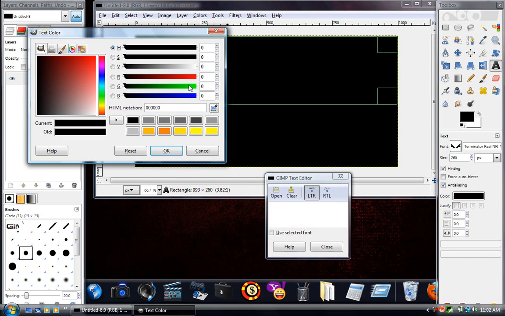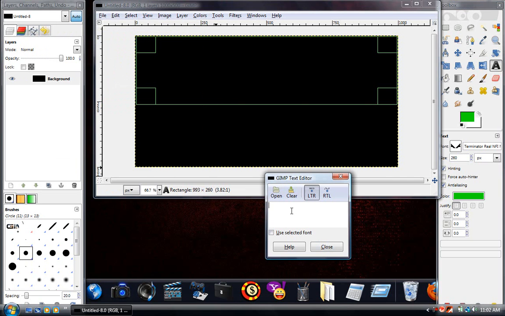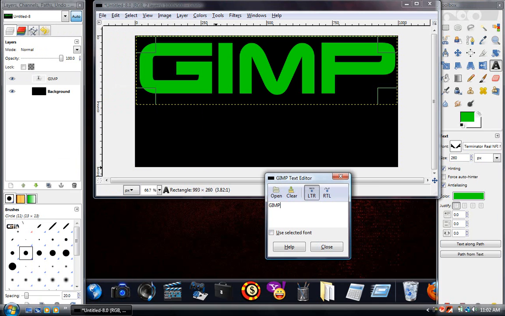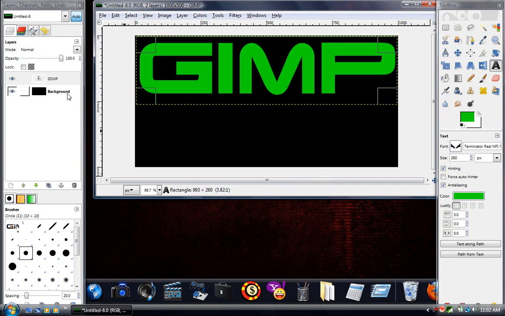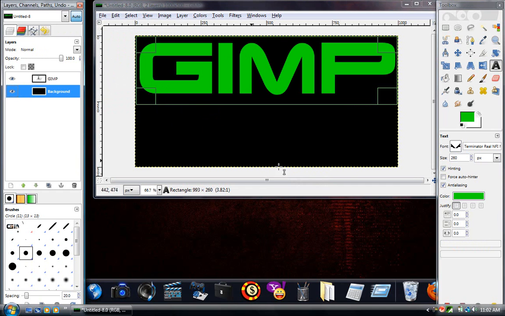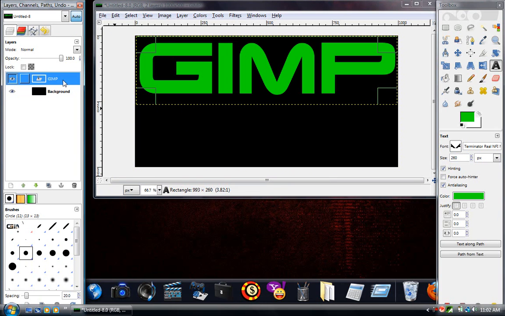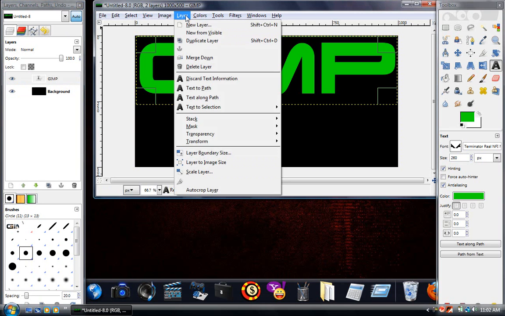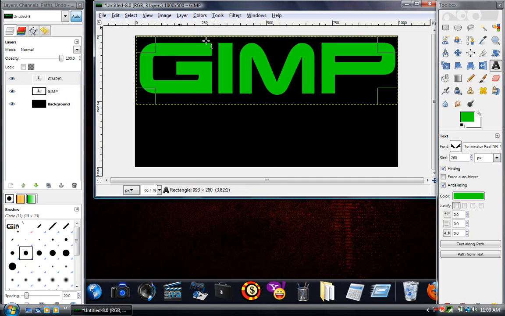Alright, and the color of the text right now is black. You're going to want to change that. Just go down here where it says color, and let's choose green. Alright, seems good. Now on the layers section, you see there's two layers. There's the background layer, the black behind it, and the second layer is this text layer. With the text layer selected, go up to layer and duplicate that layer. And now you have two of these.